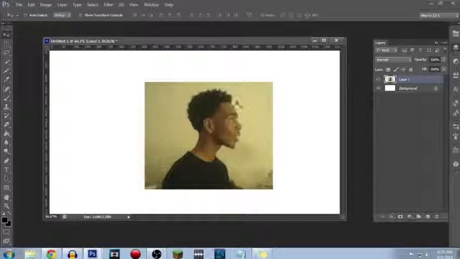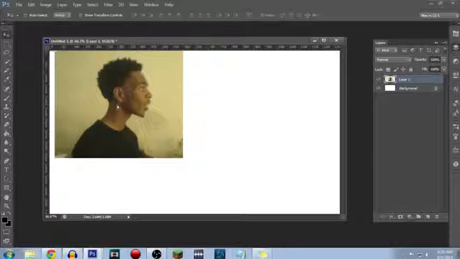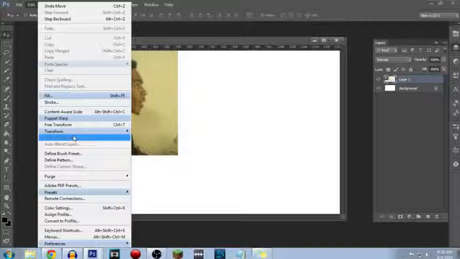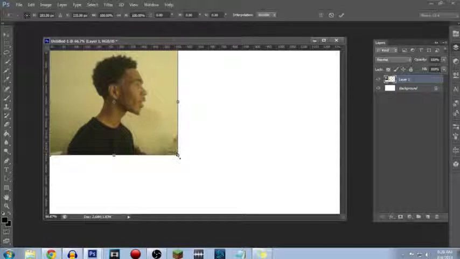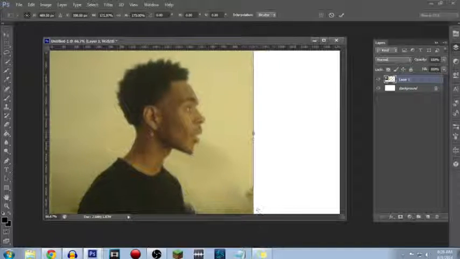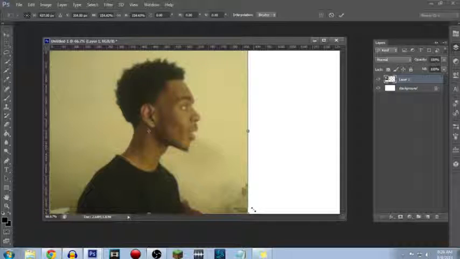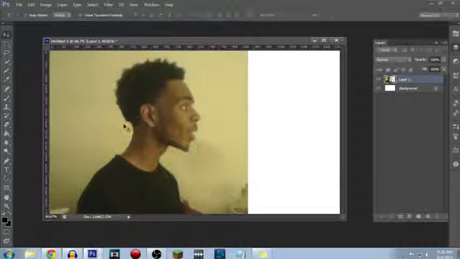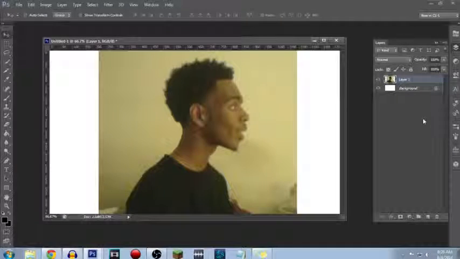So what we're going to do is stretch this photo out here. Bring it up to that corner. Edit, Transform, Scale. Hold Shift, scale up. Good. And we'll stick it right there. Alright, and here we are. This is our image that we are going to be using.